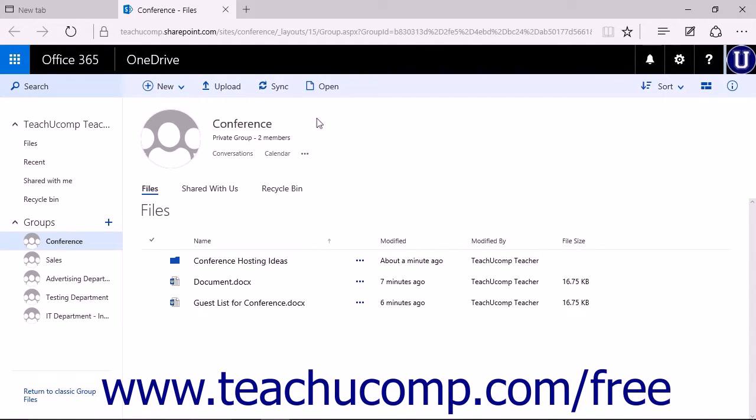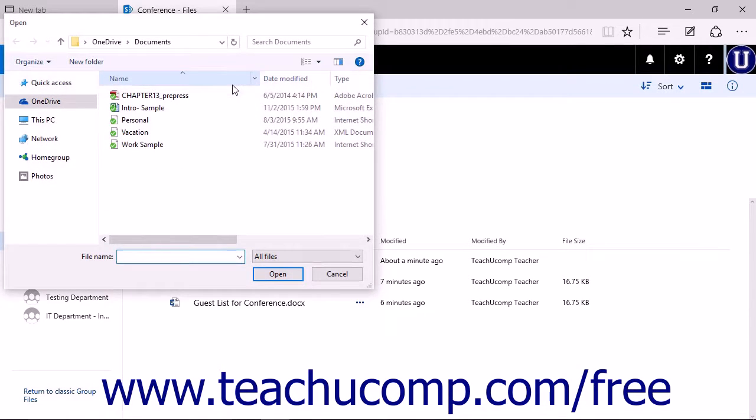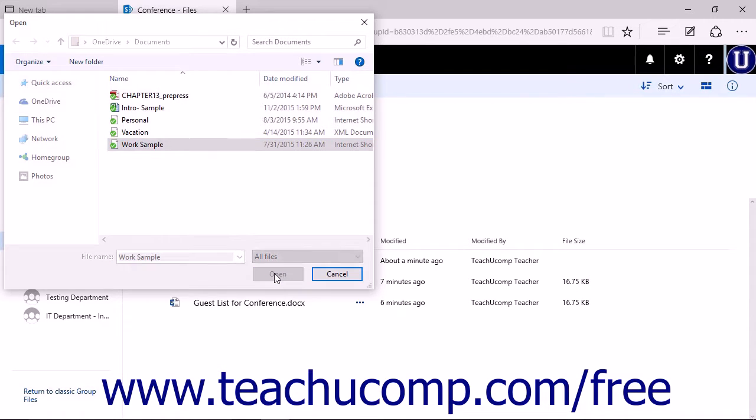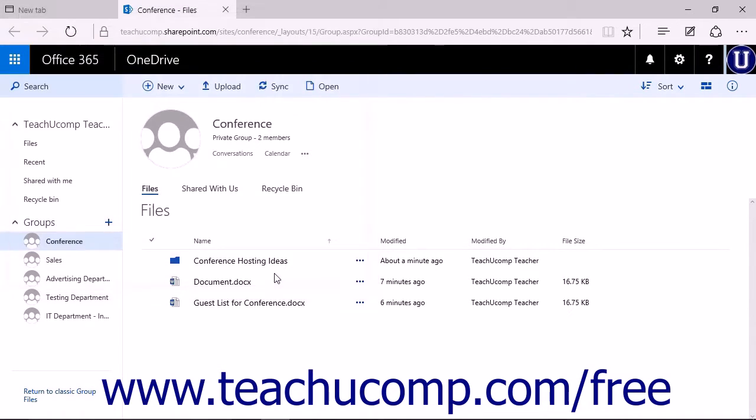To upload documents to your OneDrive, click Upload to open the File Upload dialog box. You can then navigate to the file you want to upload and click it to add it to the file name field. Then click Open to add the file to the upload list. Alternatively, you can also drag and drop files onto the page to add them to your group OneDrive.